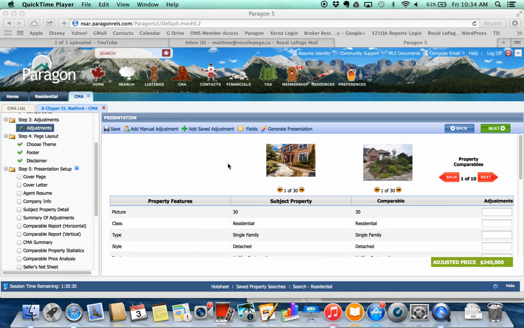Okay, so we just finished making the adjustments. We only did adjustments on the first two properties, but you would have done adjustments on all of them. So potentially, or potentially not, there might have been some that you didn't need to adjust, but at least you would have gone through all of them. We just chose to do the first two for the sake of time.